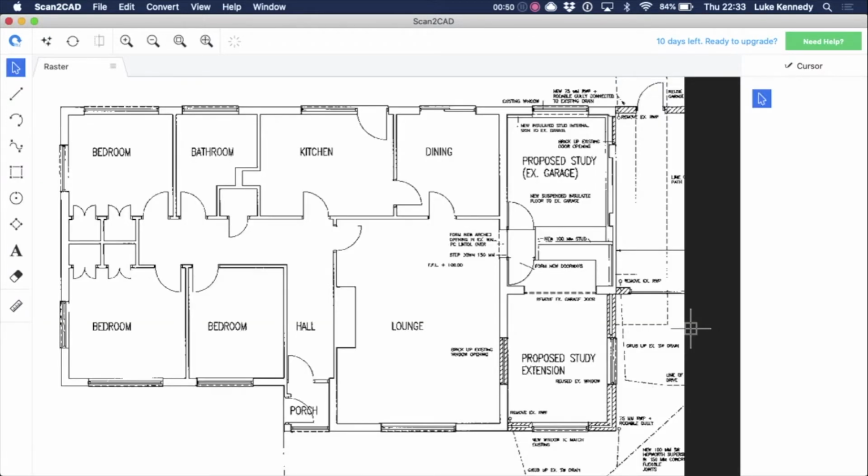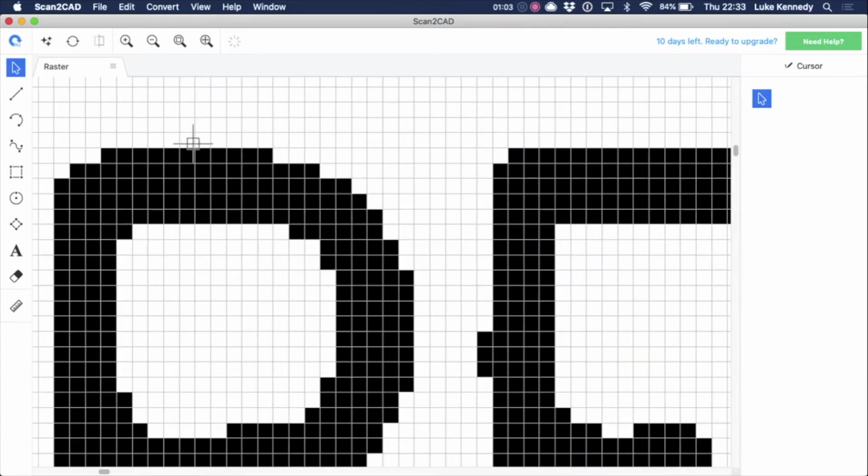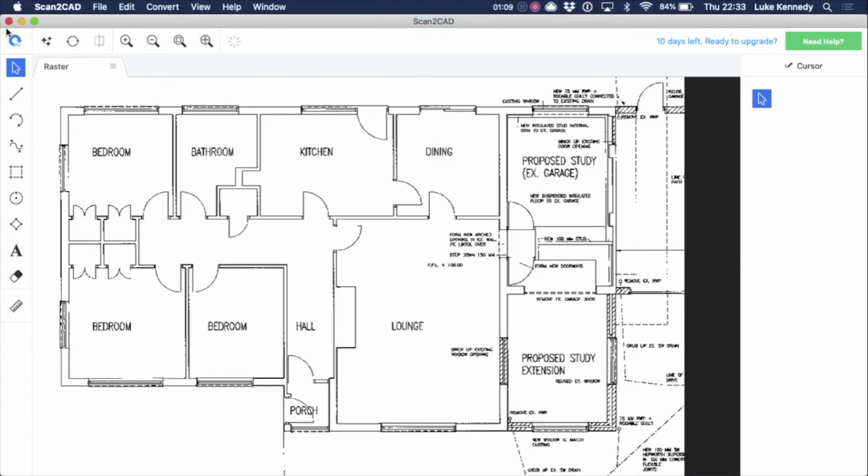So we can see that this image is an architectural floor plan, but your image may be different in nature. It could be anything from an electrical schematic to a mechanical drawing and so on. With this image, you can see when we zoom in that it's a pixel image, meaning it's raster. Again, Scan to CAD supports converting both raster and vector images to your BricsCAD software.